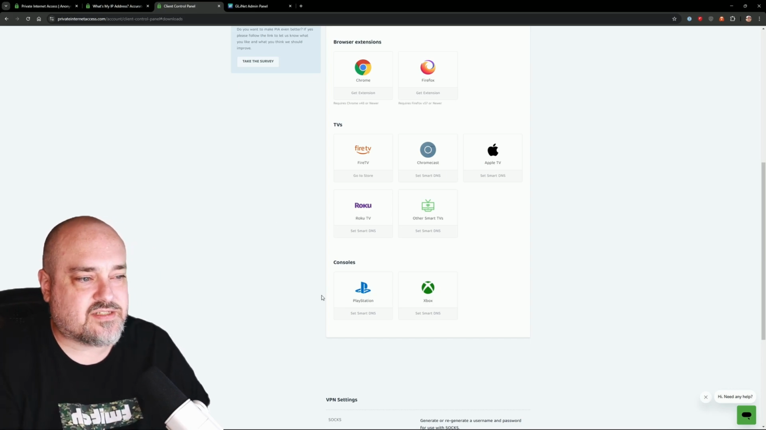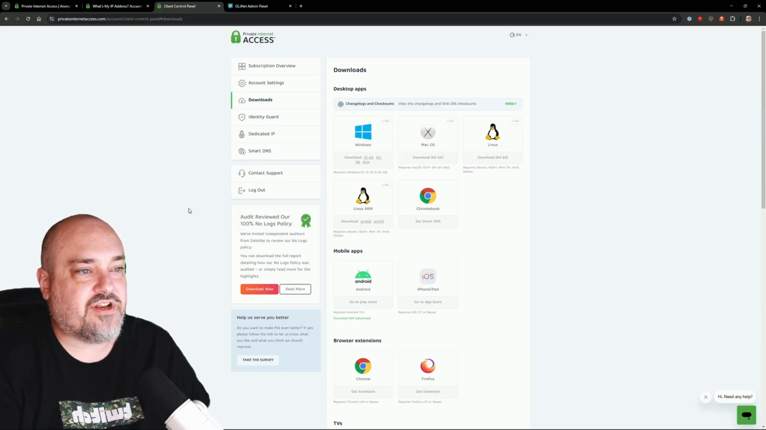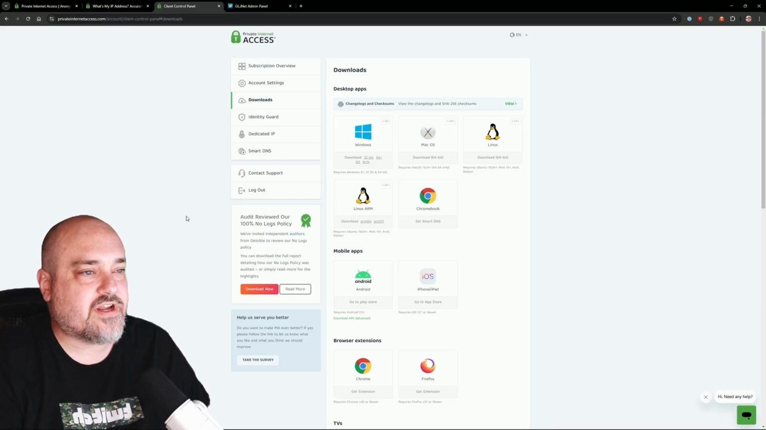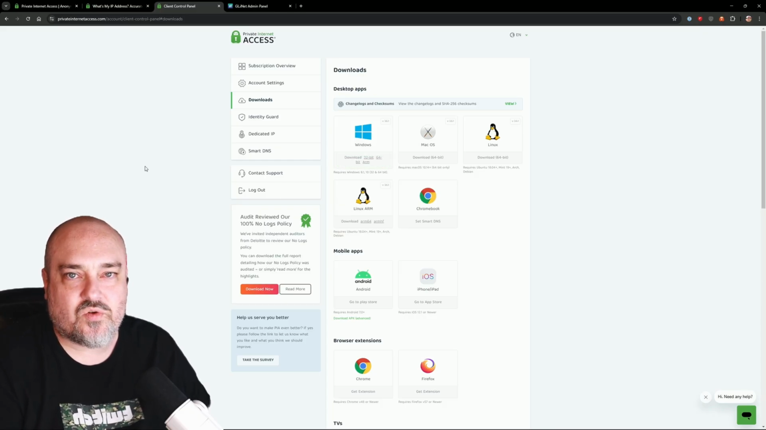And then PS5, PlayStation, and Xbox, that's using the smart DNS feature. So what we're going to do is go ahead and download the Windows version. That's what I'm on, but if you have a different operating system, go ahead and download whatever you have there. Let's click download. And then once you install it, it's going to have you log in.